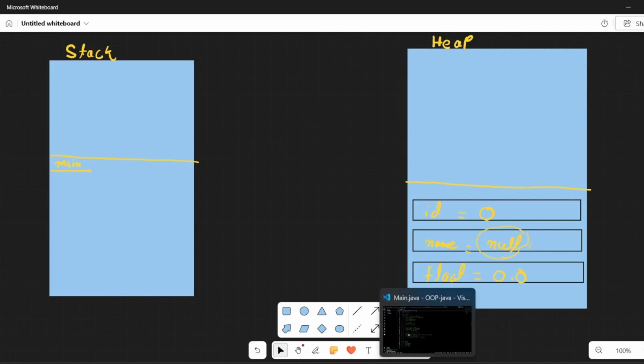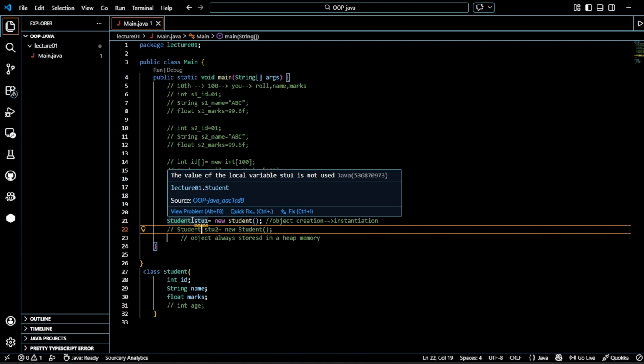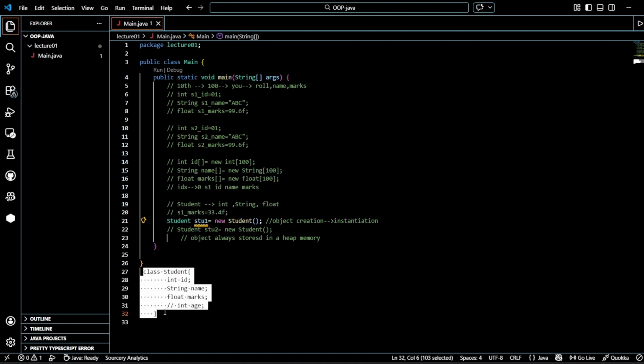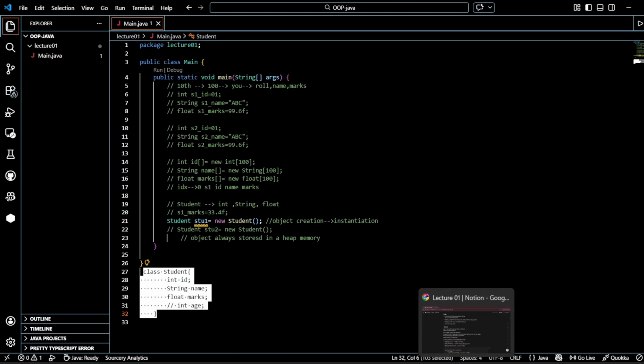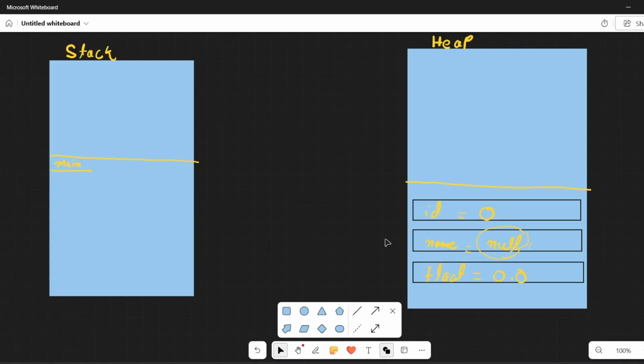Now for student 1, this value will be initialized in memory, in heap memory to be precise, and this memory also has some address. Please excuse my handwriting. So this object I've created here must have a memory address. Let's say it has memory address 1000.